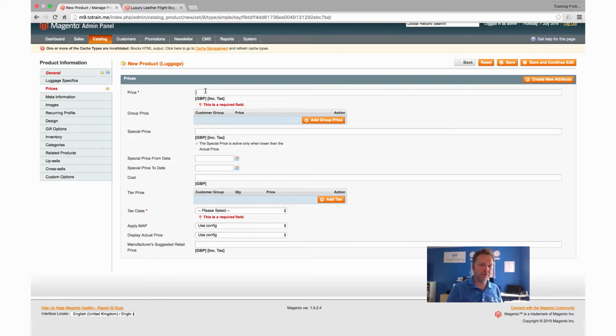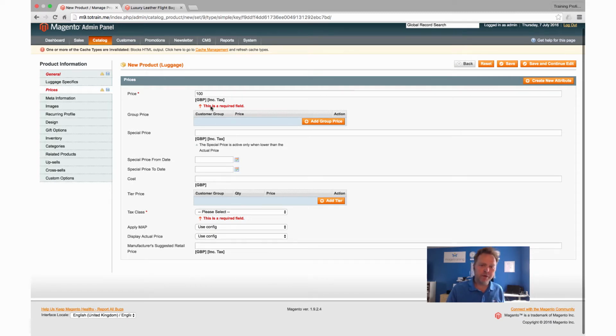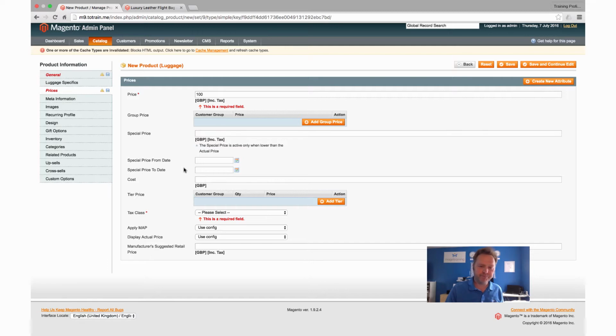So we have the price in pounds, GBP, so that's telling us what the base currency is for this particular store, and whether it's including tax or not. So if our suitcase is going to cost the customer £100, including tax, we need to put £100 in there. Right. Again, we're going to visit these attributes at a later point.